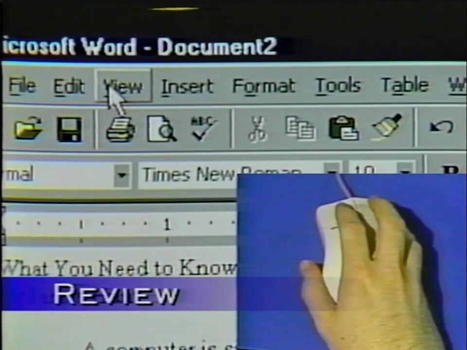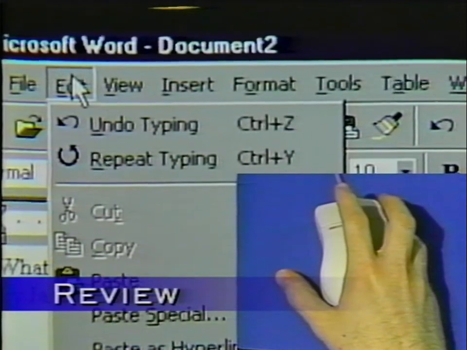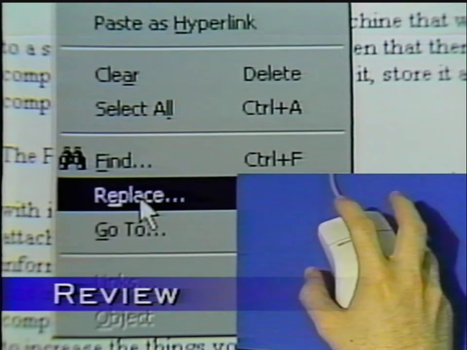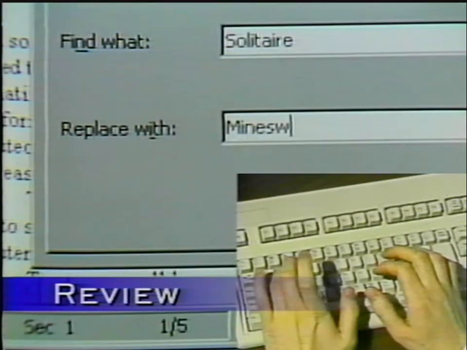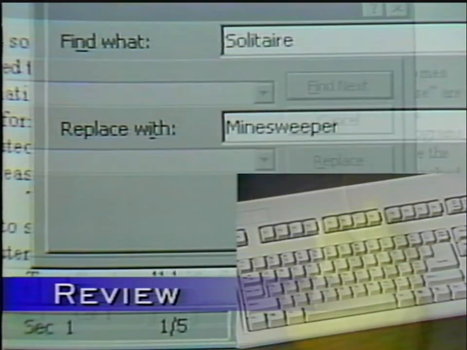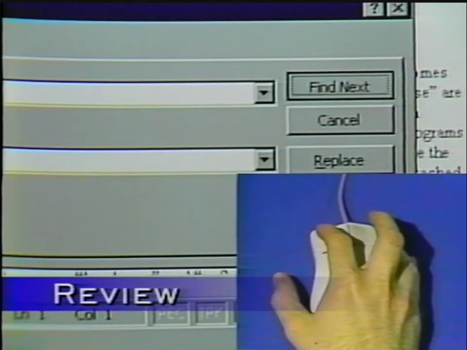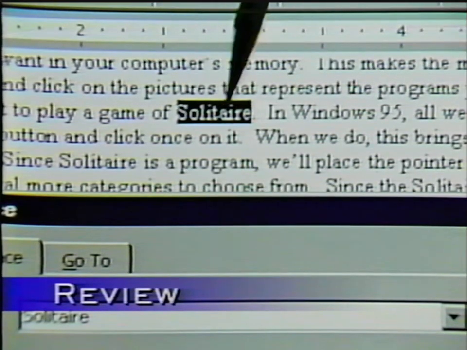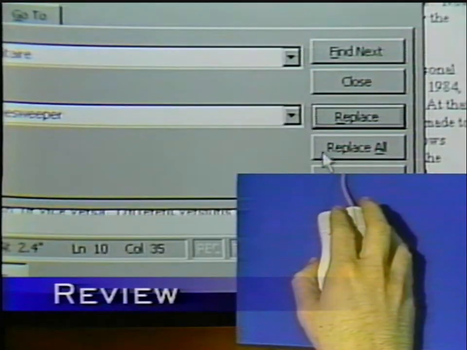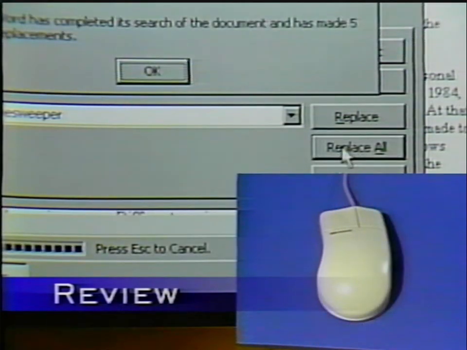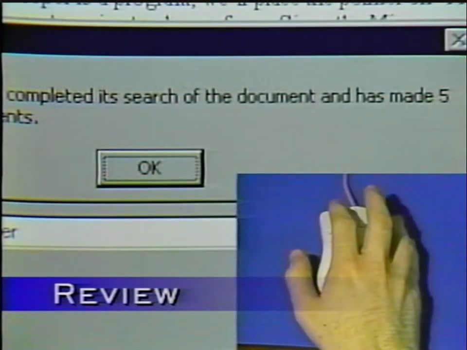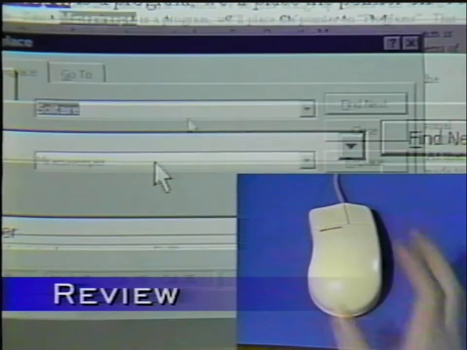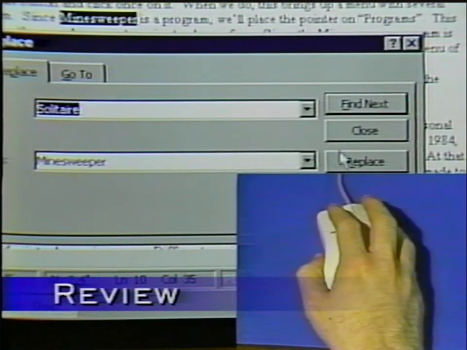To replace words in your document, click on the Edit menu and click on Replace. Type in the word to be replaced, and then type in the word you're replacing it with. Then click on Find Next. Click on Replace or Replace All. Click OK when it's finished, and click Close to return to your document.